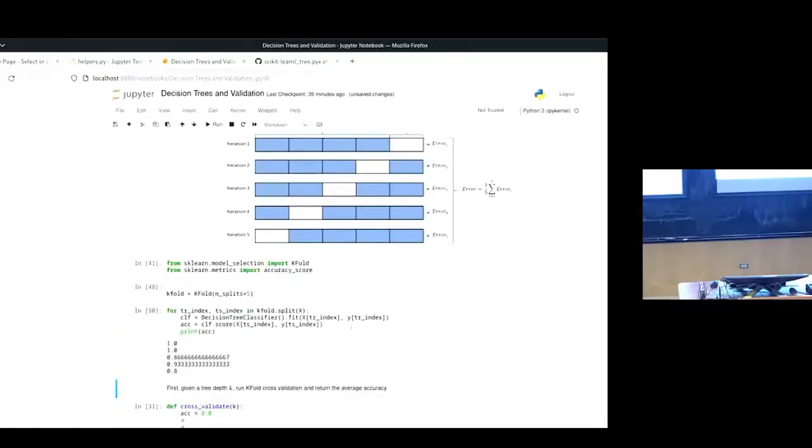Okay. So at each iteration, I have 5 iterations here since the number of splits is 5. So each time I fit the classifier and I get the accuracy on the test data, which is 20% of the data. Okay. So my accuracy will be the average of these. And that's basically what I'm going to do in cross-validate K. And in this case, K, I'll be limiting the depth of the tree.